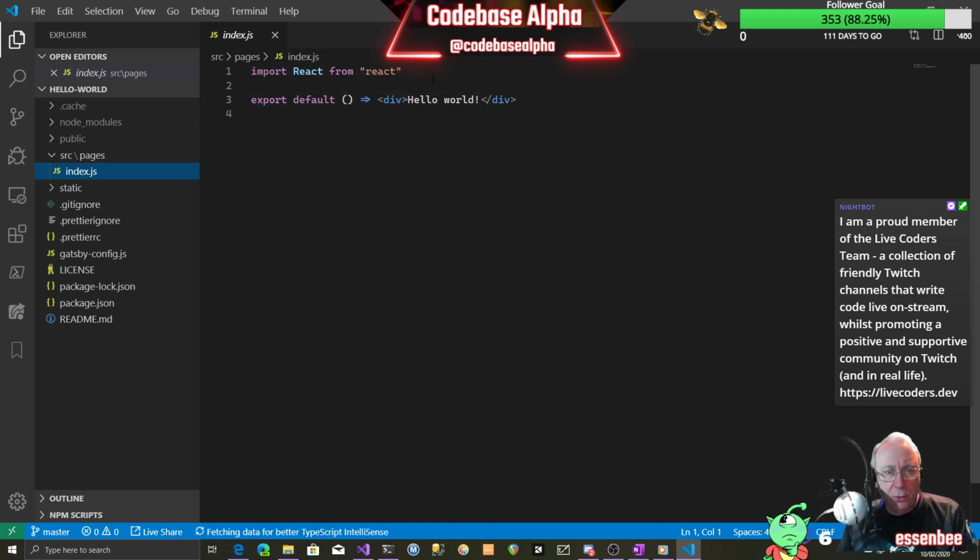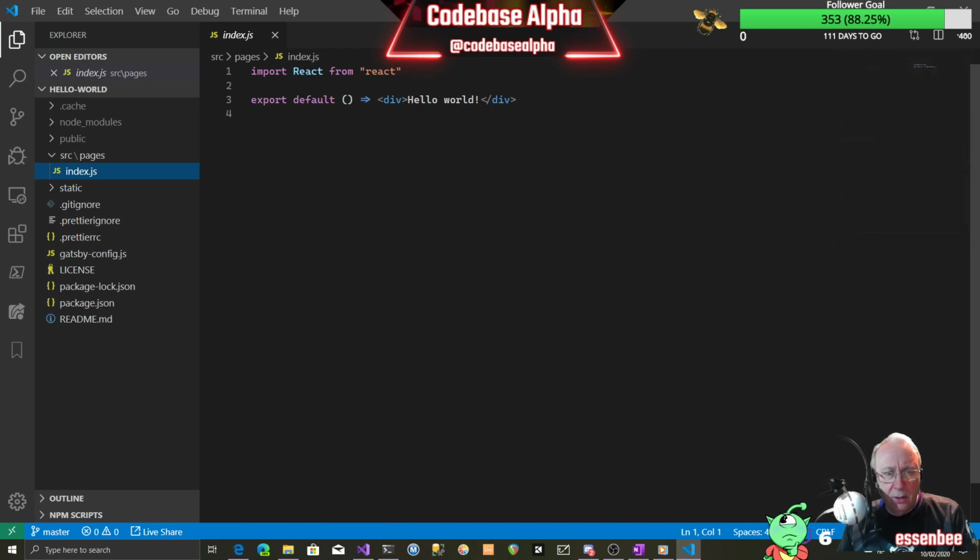We're importing from our React package, the React library, I guess you'd call it, and then we're exporting this using this fat arrow notation, this functional notation here. We're exporting what looks like some HTML, but this is JavaScript, so it can't be HTML. What this is is something called JSX, a JavaScript extension, and it's HTML-like in its appearance. So that's all there is to it.